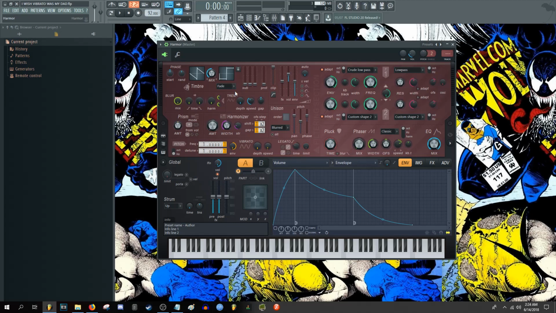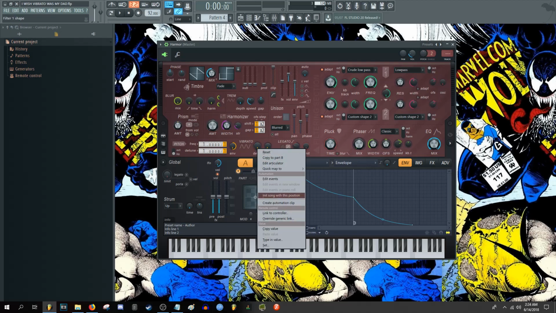Harmor is the easiest one, I would say, because they have a vibrato section right here. It's built in. Dope. I mean, what more could you ask for? Right click. Link to controller, create automation clip, you get it.